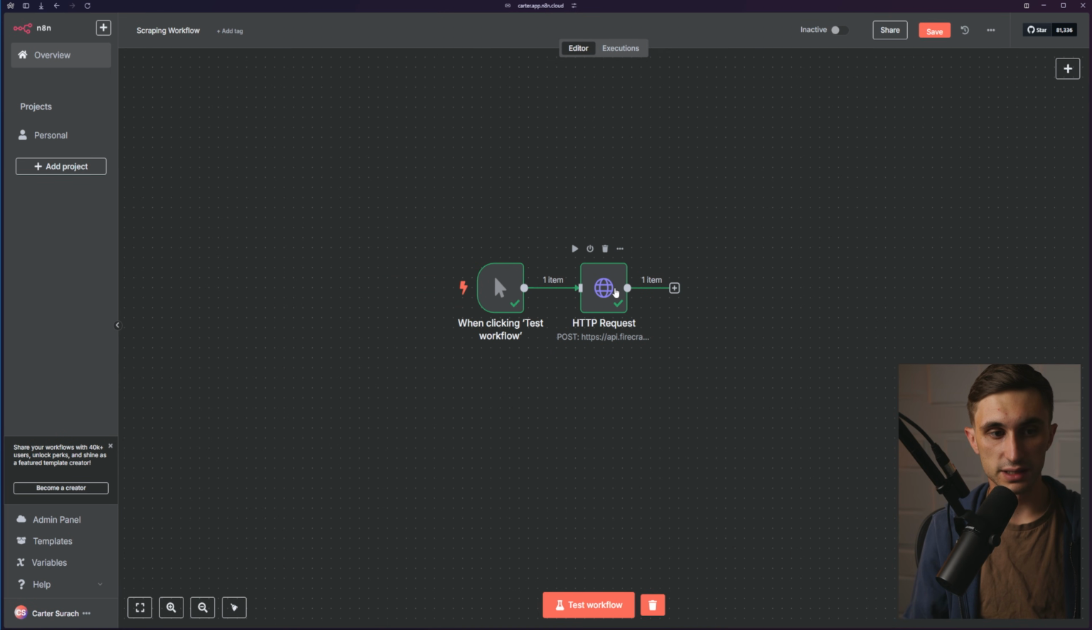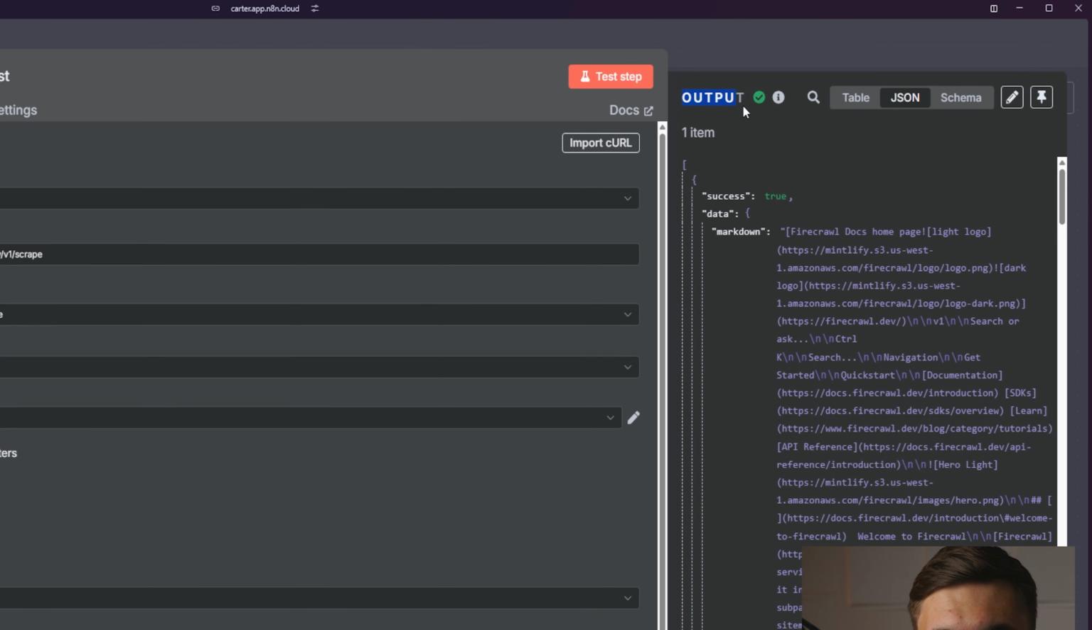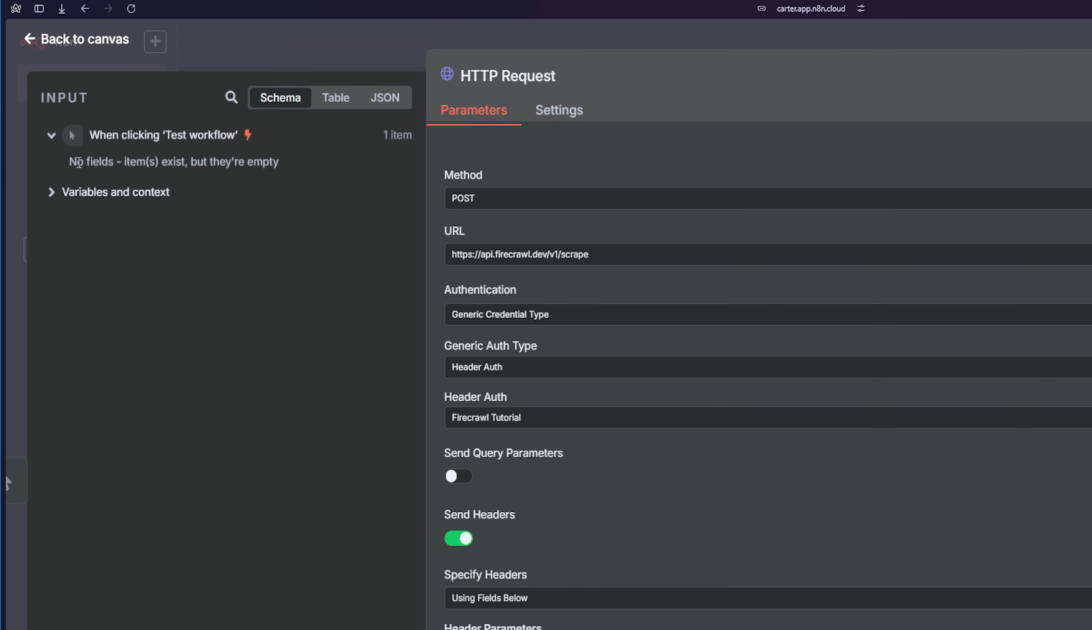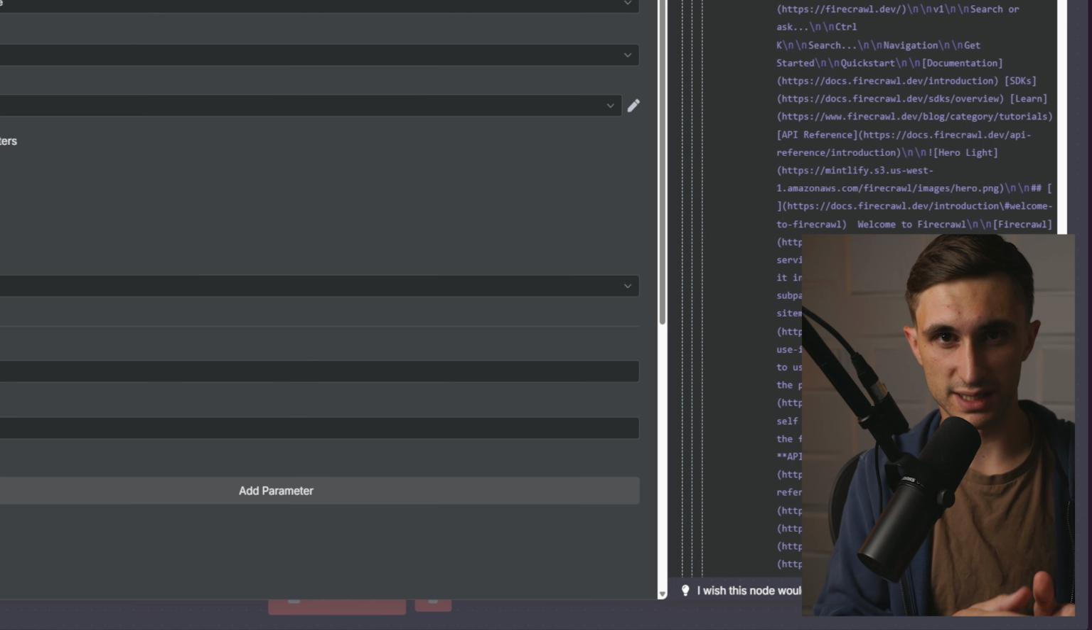So now I can click into this HTTP request. And if I look on the right here where the output is, this is what's coming out of our automation. If I wanted to see what's going in, I can check out the input over here. And since there's no fields being passed in, like the website that I want or something like that, we're not going to see any data here since we're just using the when clicked start this workflow. So it's basically just telling the HTTP request to run one time.